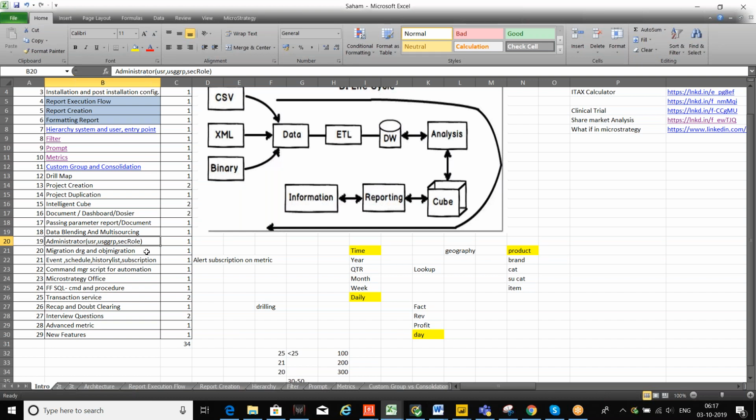Then one lesson will be on migration. As we have already discussed this part, here we'll migrate attribute, metric, sometimes dashboard, any object from one environment to another, from development to UAT, sometimes from UAT to production, using the object migration tool.